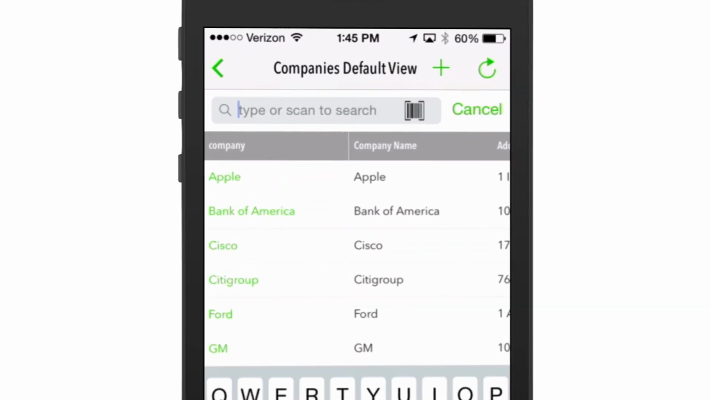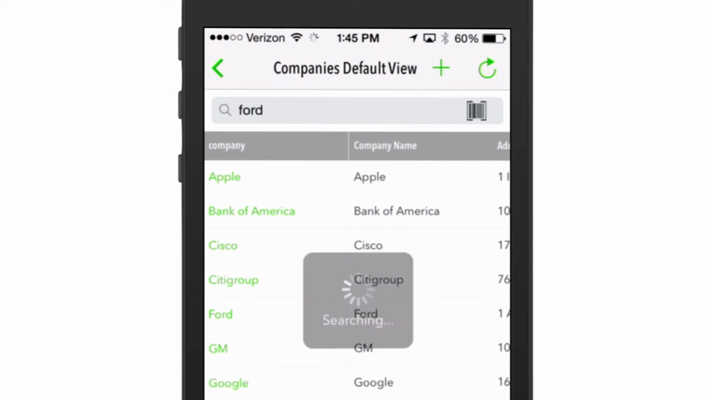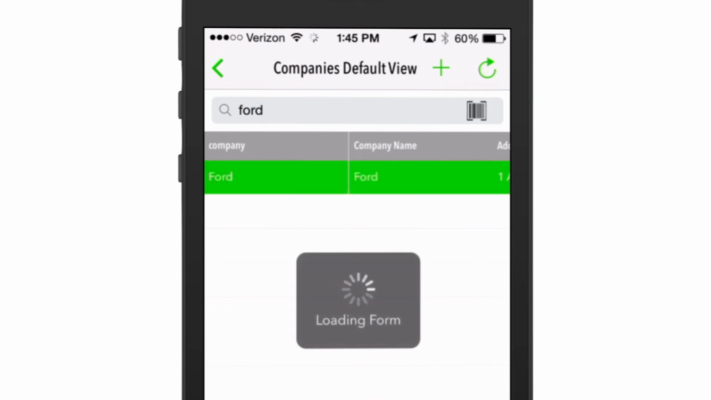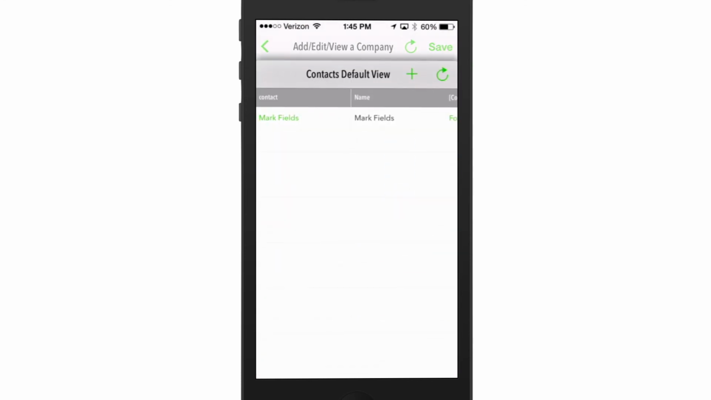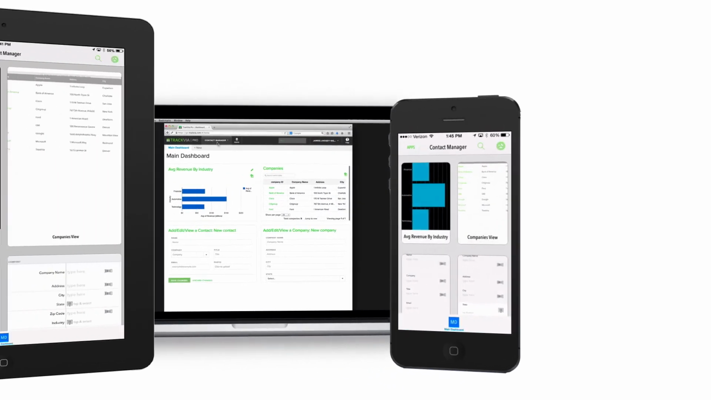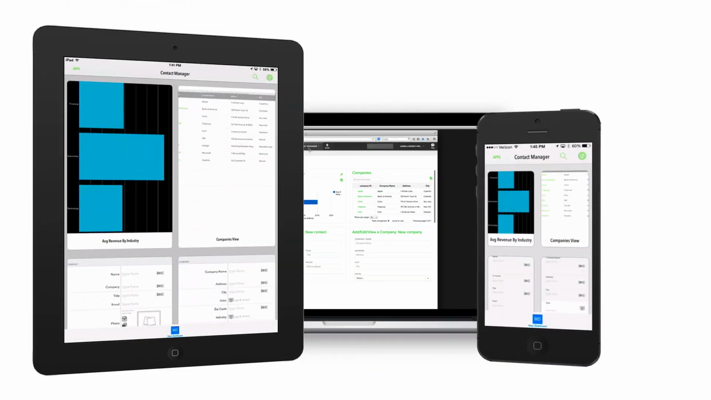And again, just to demonstrate, maybe this time we will search for Ford. And when I search for Ford, it brings up our record. And now I can see that Mark Fields is the CEO at Ford, and I have all of that information. So again, very seamless user experience. If I understand how one of them works, then I'm going to feel comfortable in all likelihood jumping over to the iPad, the iPhone. All of my data is going to be available at my fingertips from any of the devices.